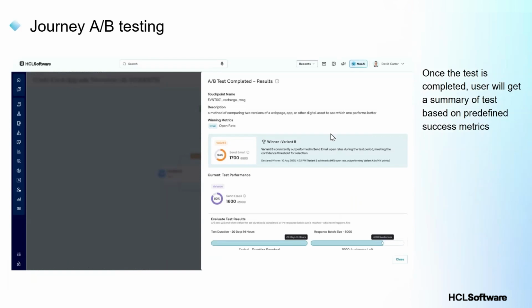And at the end of the test, you can see which is the winner variant, what is the score there, what is the score for the loser, and what was the ending criteria which was reached earlier. So this is what you can see.